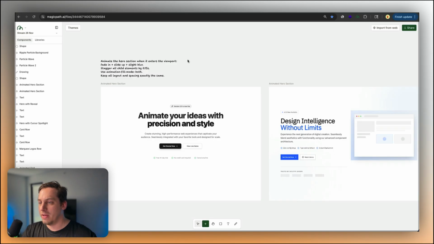Now, I organized a file for you guys using Magic Path. Magic Path is my go-to design tool when it comes to AI. Gemini 3 is of course integrated into Magic Path, so you're going to get these amazing animation results inside of Magic Path. And we're going to start off with hero sections, right?